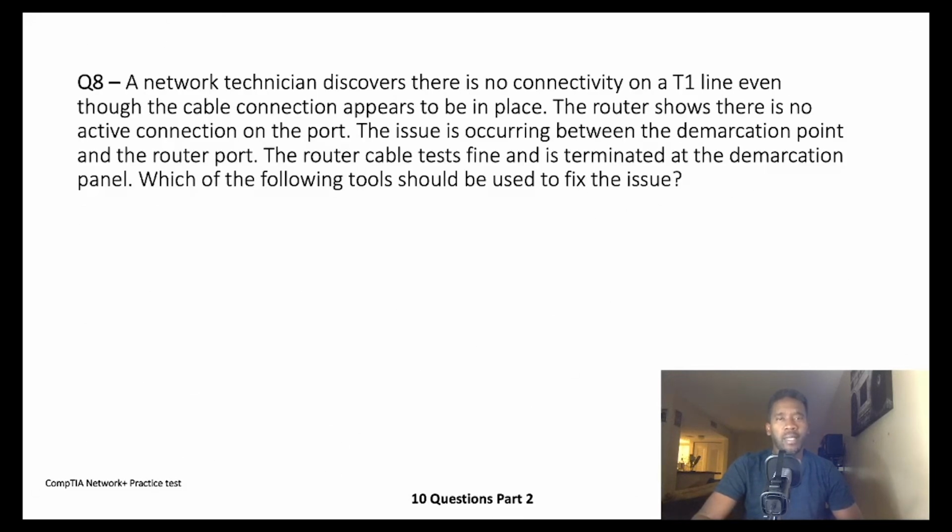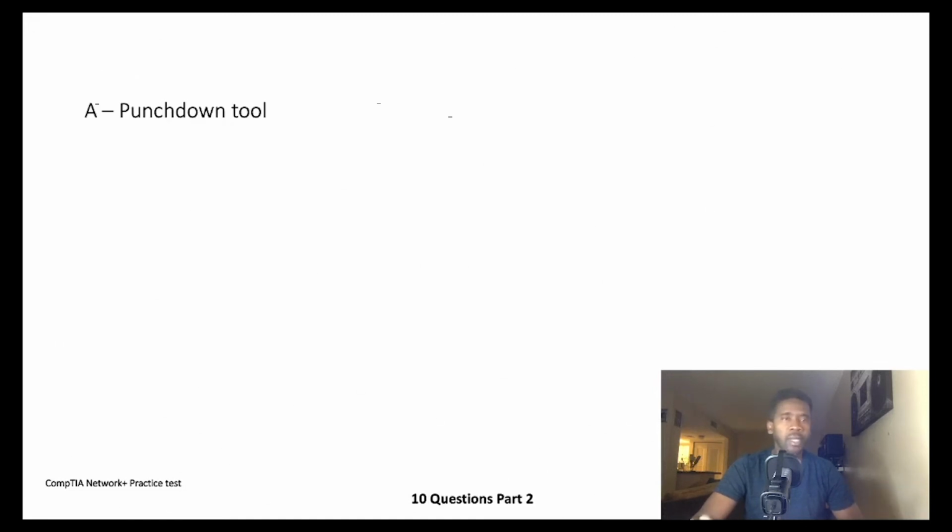Question 8. A network technician discovers there's no connectivity on a T1 line even though the cable connection appears to be in place. The router shows there is no active connection on the port. The issue is occurring between the demarcation point and the router port. The router cable tests fine and is terminated at the demarcation panel. Which of the following tools should be used to fix the issue? Is it A, punch down tool, B, crimper, C, OTDR, or D, loopback adapter?